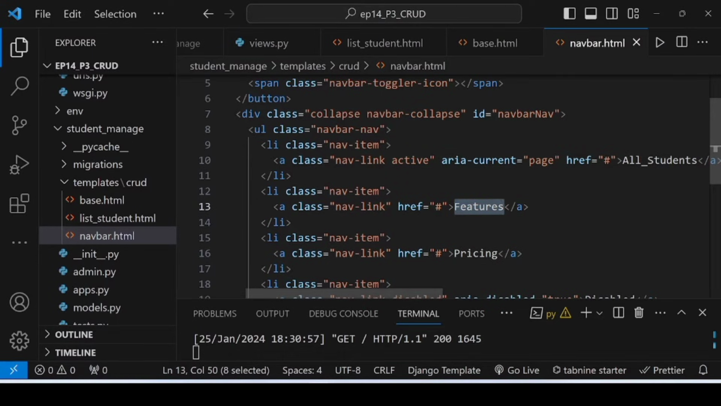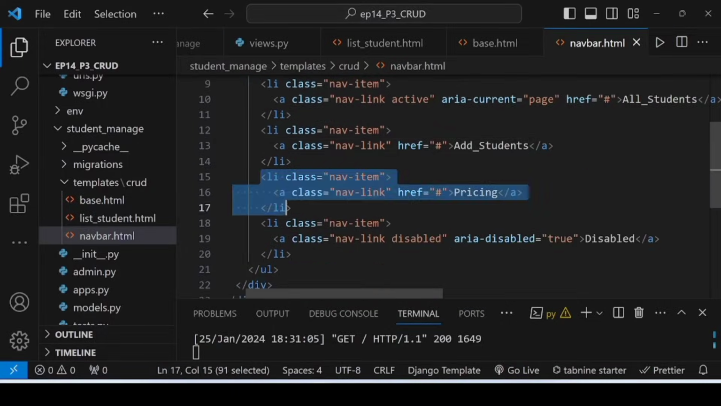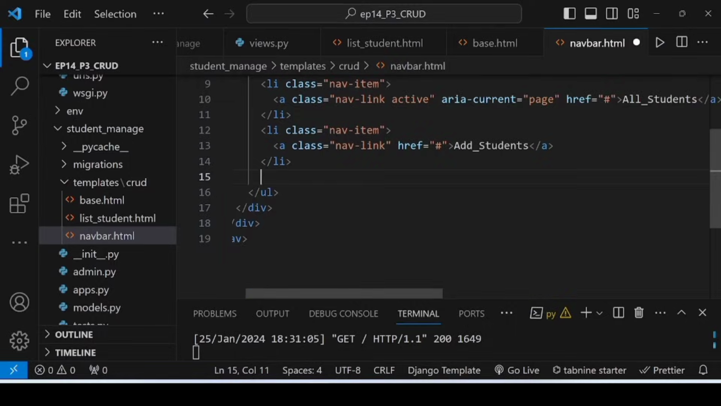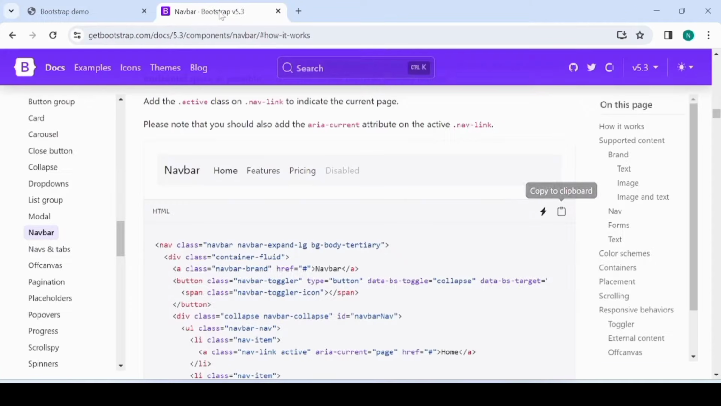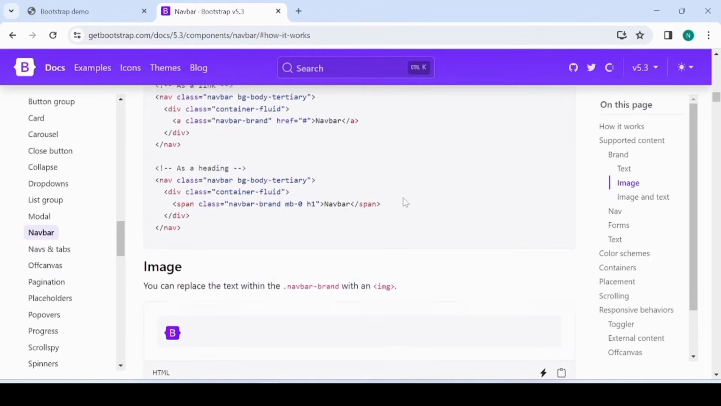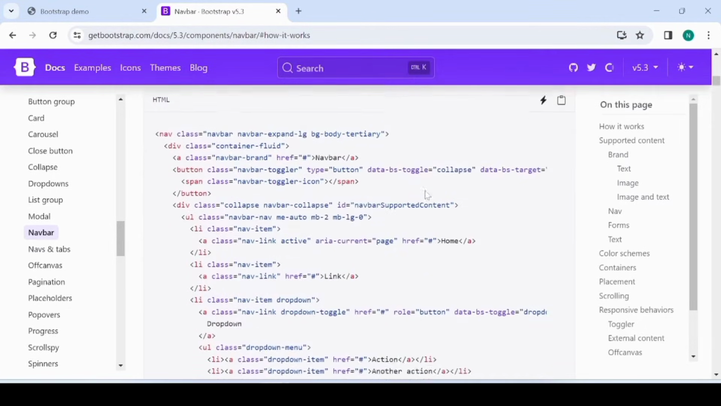Then in the next one, I want to add the students. So I can write add students. And I don't need this pricing and the disabled, so I'll remove that code. And I want the search box. So again, come over here in any navigation bar. Yeah, over here I can see the search box.